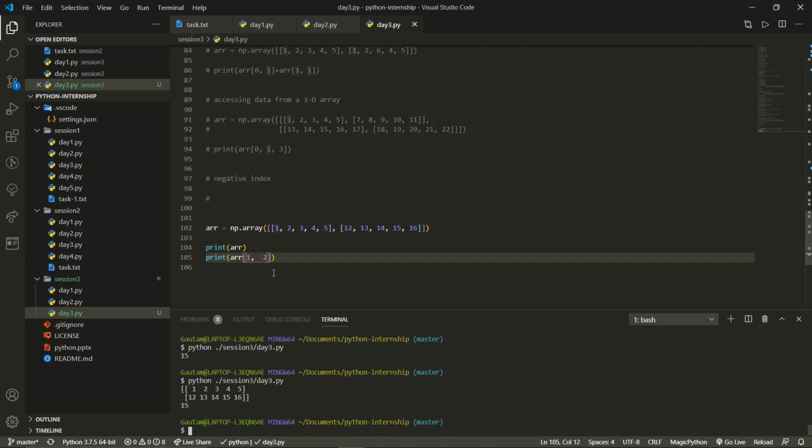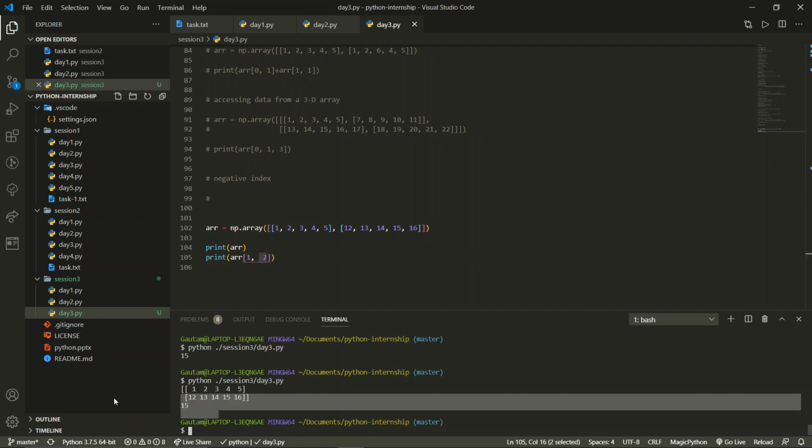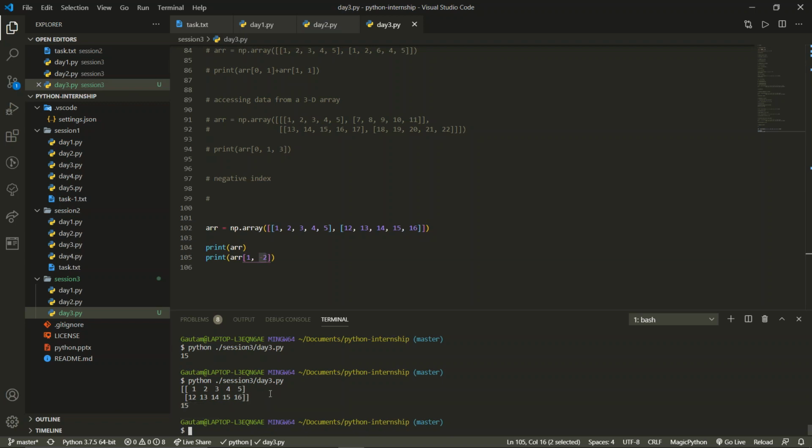Now, what we want is the position of 15. So 15 is somewhere over here. If we want a negative count, then it is -1, -2. So -2 is the count because we are counting in a negative way. So -2, and we will get 15. Did you understand?